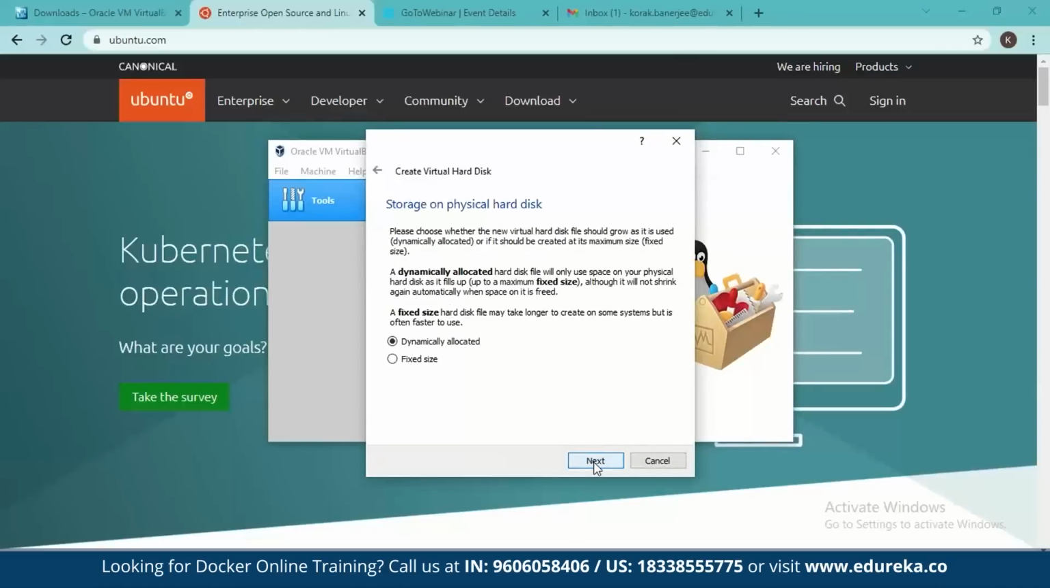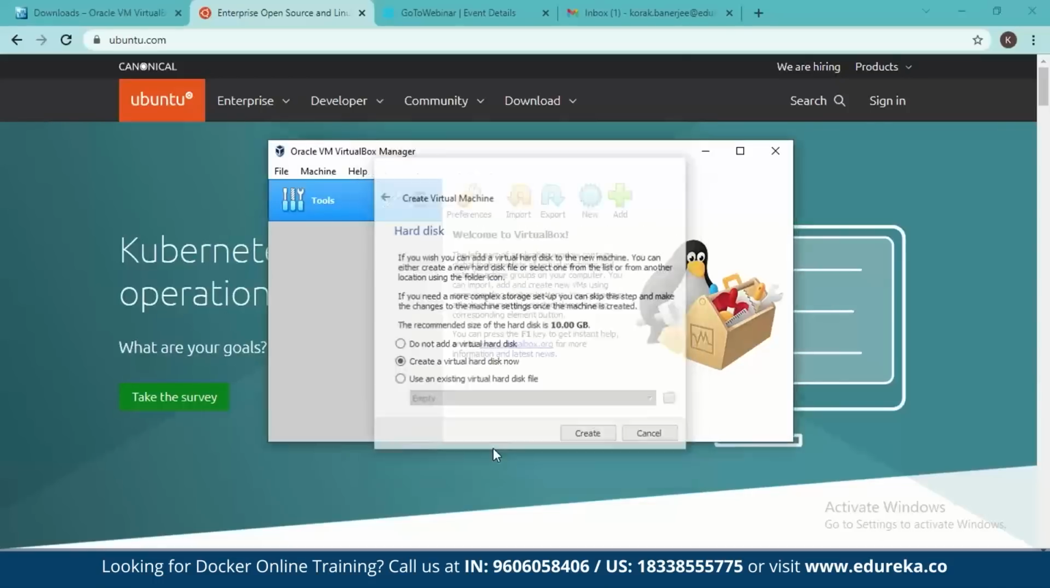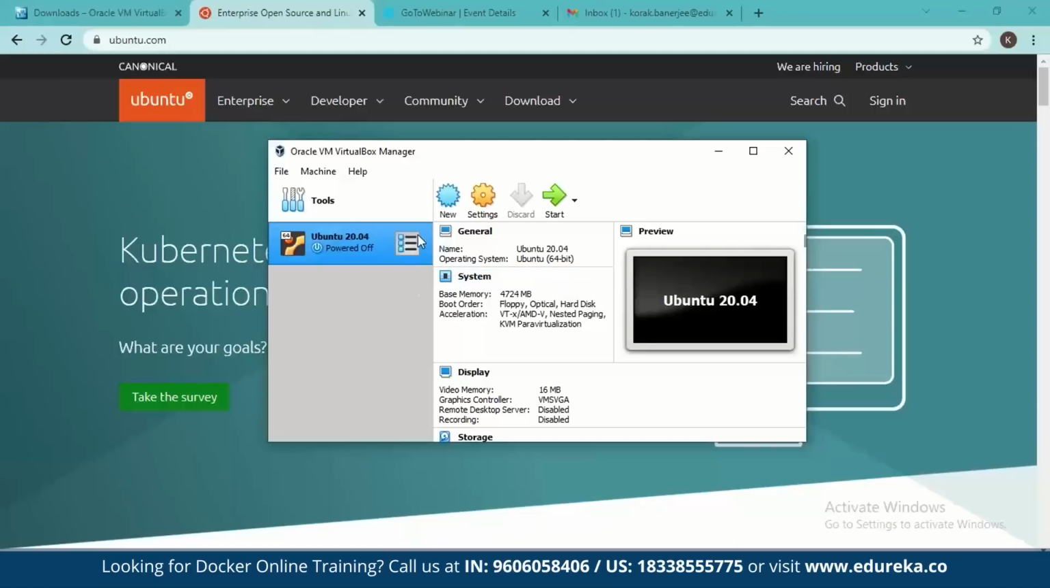So you create next. And here the memory is either dynamically allocated or fixed. Dynamic allocation will allow the Ubuntu OS to dynamically allocate memory automatically, and fixed size memory allocation will have the fixed size. So here is where your folder will be, and this is around what we'll have as the size of the file, and we create that. Now this has been created.